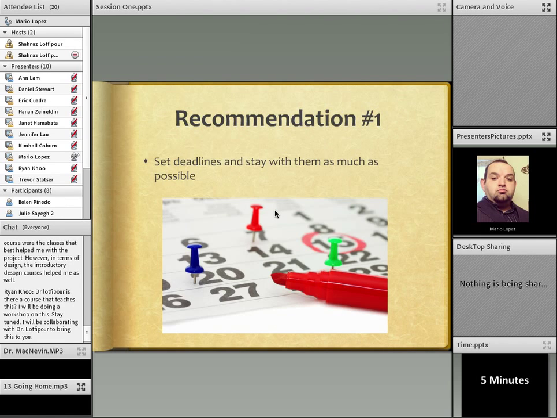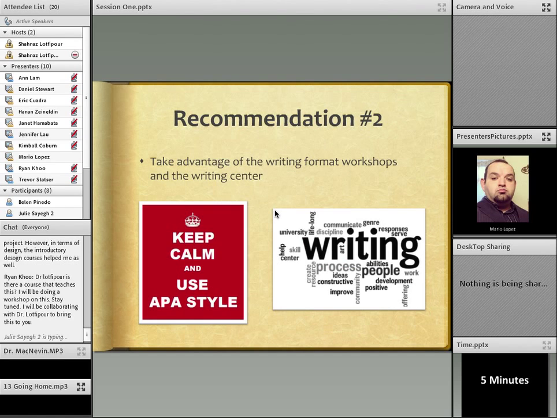So, recommendations for everybody going through the process. Number 1, set deadlines and stay with them as much as possible, especially when you're working with your advisor and going through different chapters. Number 2, take advantage of the writing format workshops and the writing center. I was going to the writing center maybe 2 or 3 times a month. So make sure your paper is clear of any mistakes.